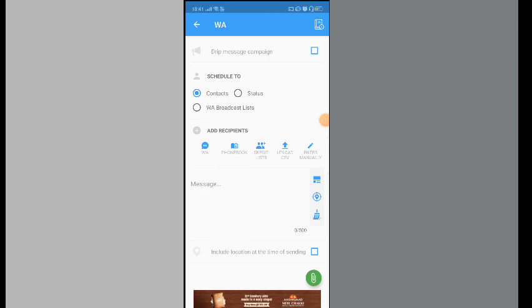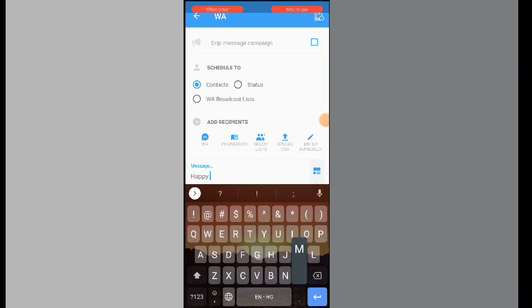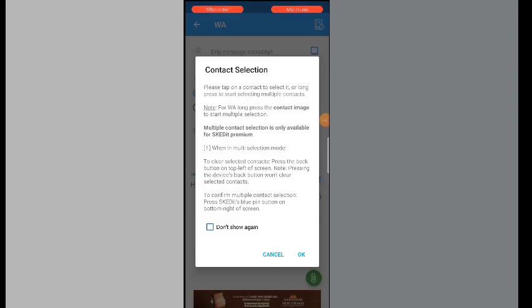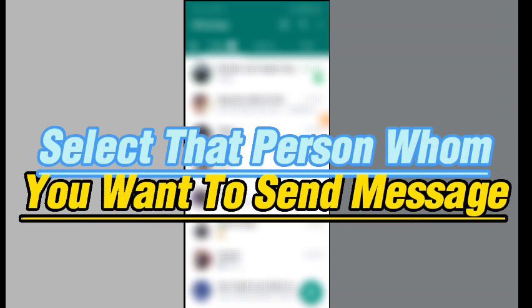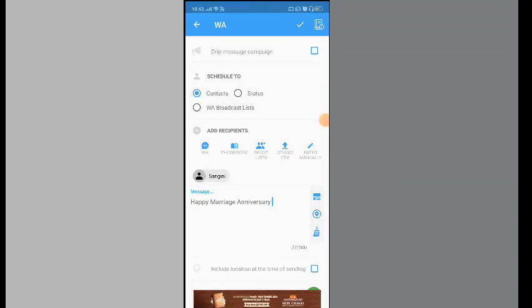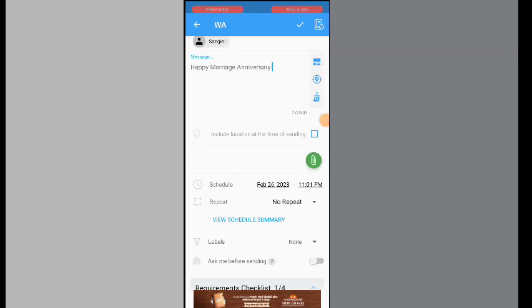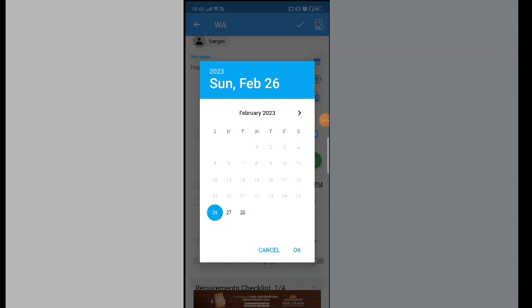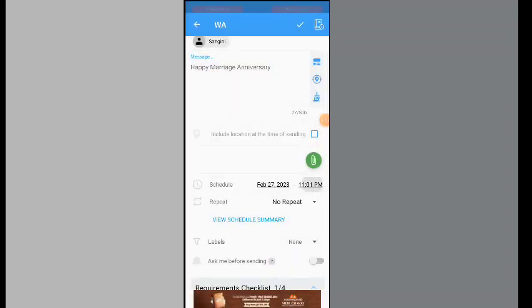Now here I have to write a message which I want to send to anyone on WhatsApp at a particular time. Let's suppose you want to wish someone a marriage anniversary on a particular date at exactly 12 o'clock. Then you can write a message here, like happy marriage anniversary. Then you can select WhatsApp here and then click OK. And on this WhatsApp you just have to select the person's name, like I'm going to select this person's name here, and it will automatically get added here. On the bottom you can schedule the timing. Let's suppose I select the 27th and the timing as well, let's say 12 o'clock.